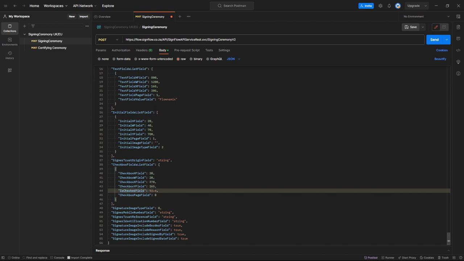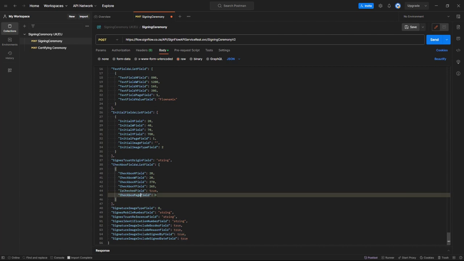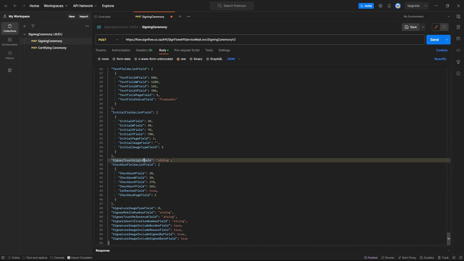Is checked field, set whether the field needs to be checked. Checkbox page field, show on which page you want the checkbox field placed on the document. Lastly, let's complete the information needed to add a digital signature. Signer trust origin field, this is an important field.